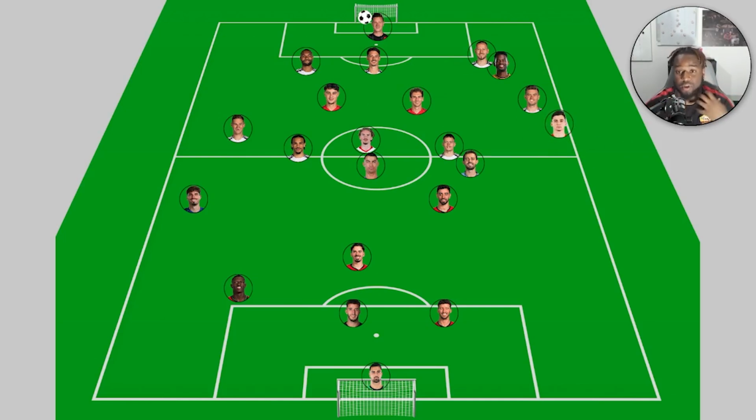With Trincao, you have someone who's very good in that half space, but Conceição is good in the half space, and he's very good out wide as well. And that's where the game changed for me.